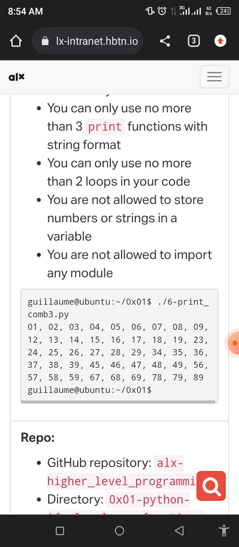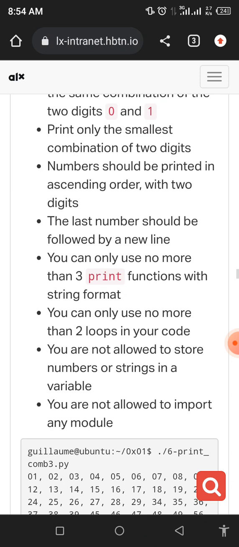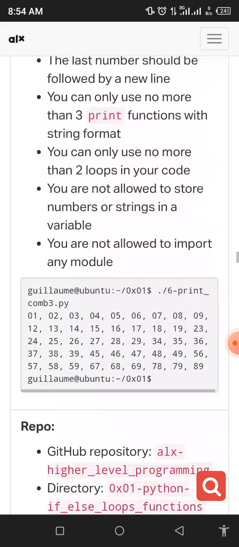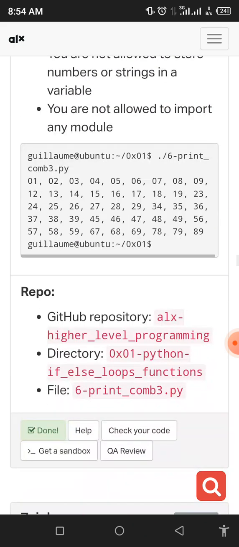We are not allowed to store numbers using a string in a variable. So we are not storing anything, and we are not making use of a string. We are not allowed to import any modules, so we are not importing any modules in this. So we are just going to go ahead and start coding right away.